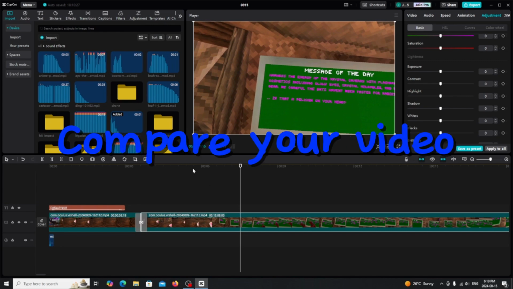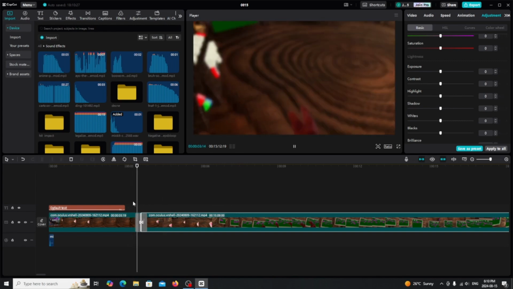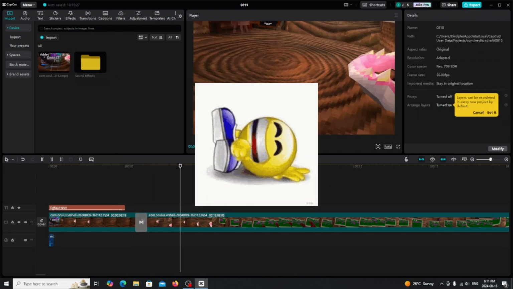Okay, next, you want to compare your video to other popular YouTubers' videos. Do you think this at least lines up to what you think the expectations should be? Another thing I want to do is try to add images or GIFs from time to time.